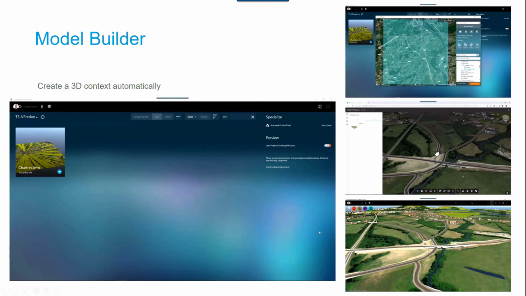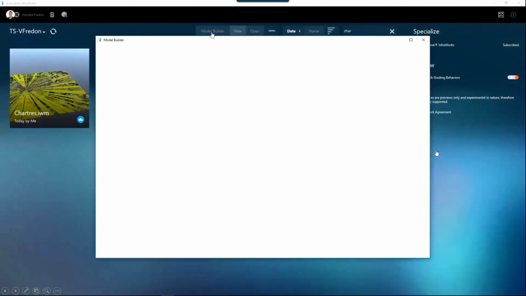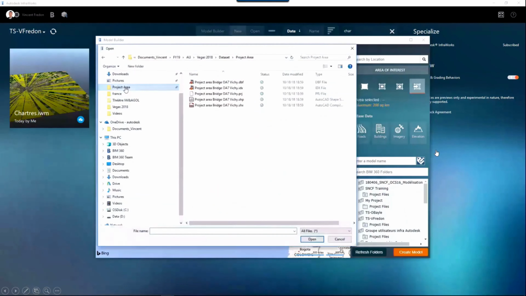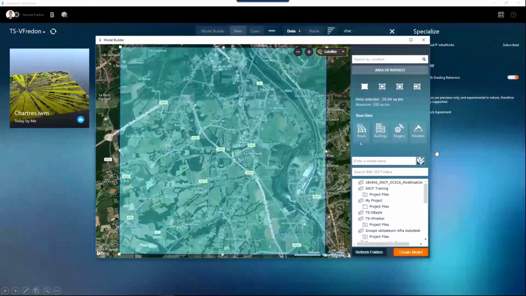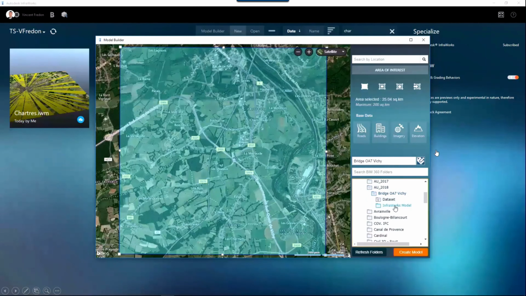The beginning to create the context is to use Model Builder. I would say that if you have some data to create the model, it's a good thing to begin with Model Builder, because you will have a first very good base to work. You could manage after, you could remove some data to add your data instead, but Model Builder is a really good thing to start to work with InfraWorks.